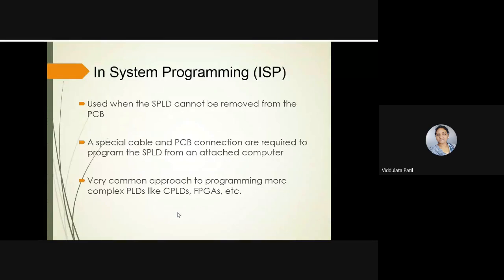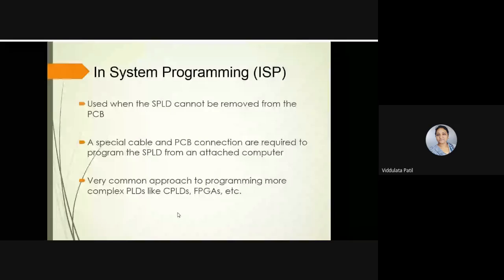Okay, so mostly we are using a JTAG connection. The IEEE 1149 standard is what we are using for this type of connection, and this is a very common approach to program complex PLDs like CPLDs and FPGAs.